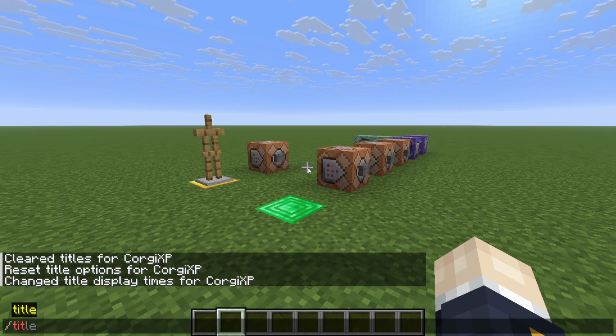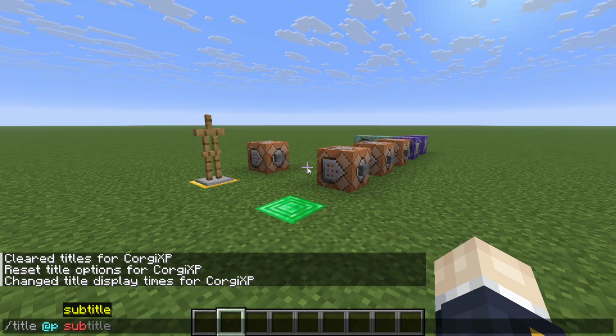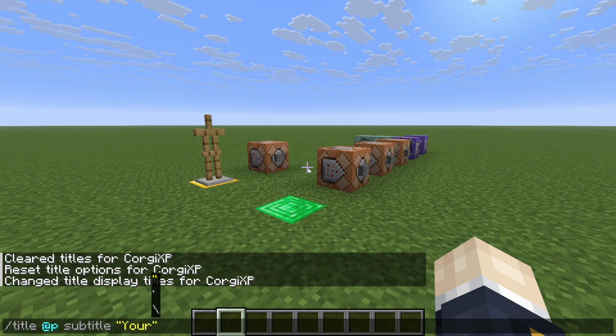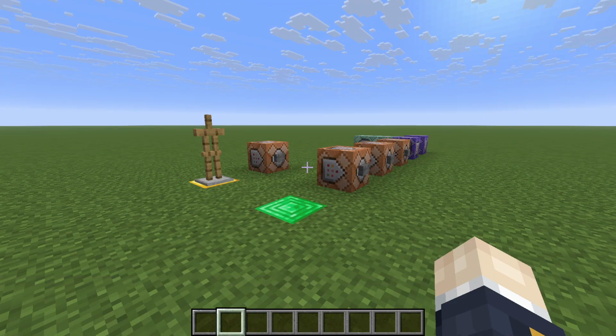So what you can do is title, add P, same selector, and we'll do subtitle. And with subtitle, you can do plain text in quotes, or you can use the NBT setup of color and other formatting such as bold, italic, stuff like that. For this one, we can just keep it blank and we'll just type in your subtitle. And as you can see, nothing showed up because all we're doing is setting up that subtitle for when we run the title command after we set what title we want to show.